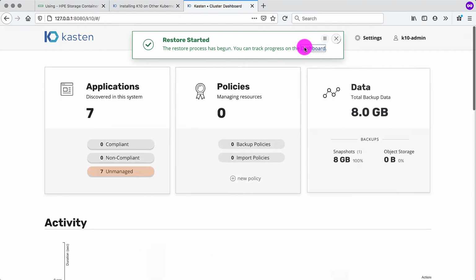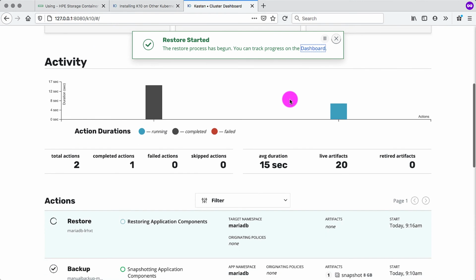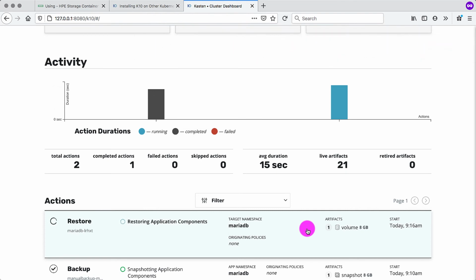Heading back to the dashboard, we can see that the job has already started. And this operation has been sped up in the demo just to showcase how long it would take, but it takes around a minute. What happens here in the background is that all the objects that need to be torn down get recreated, a new PVC is created from the volume snapshot that we created with the HPE CSI driver, and the application should be up and running in just a minute or so. Yeah, so we can see that the job took 1 minute 12 seconds there.